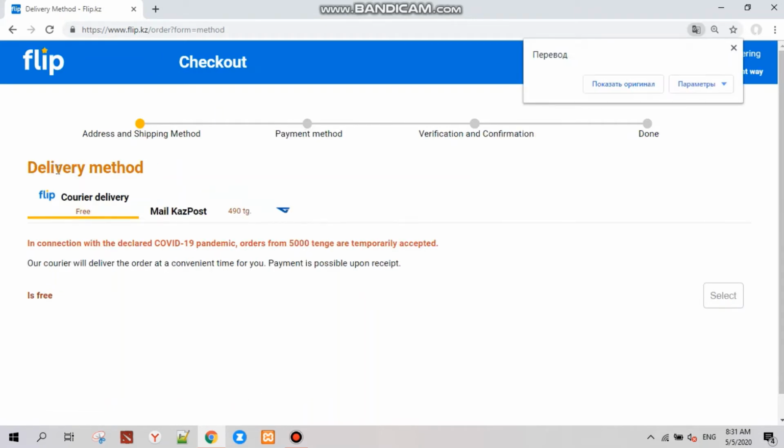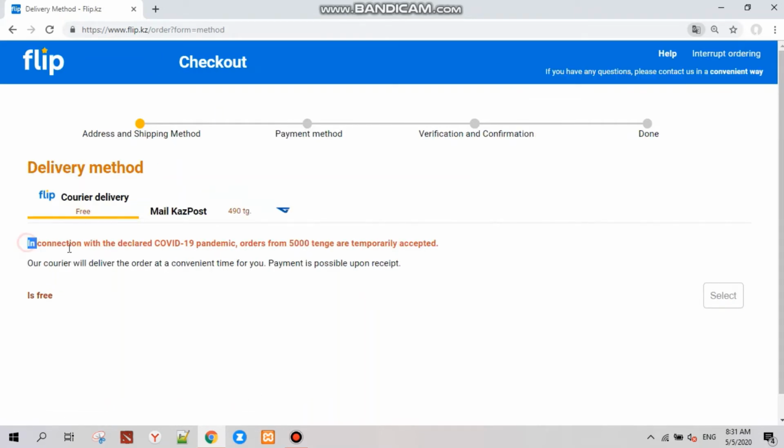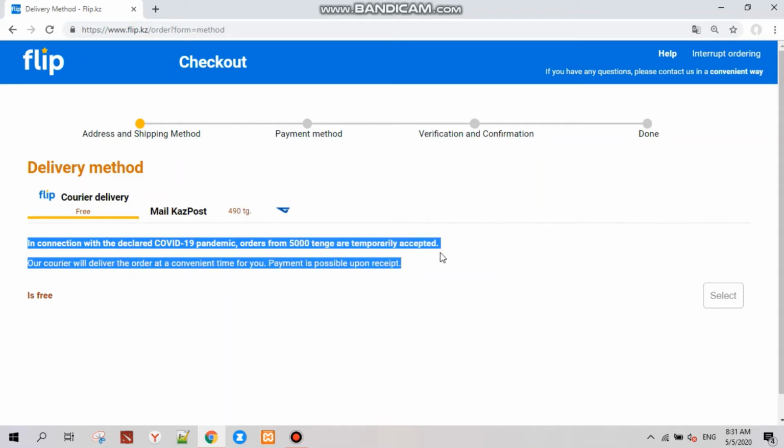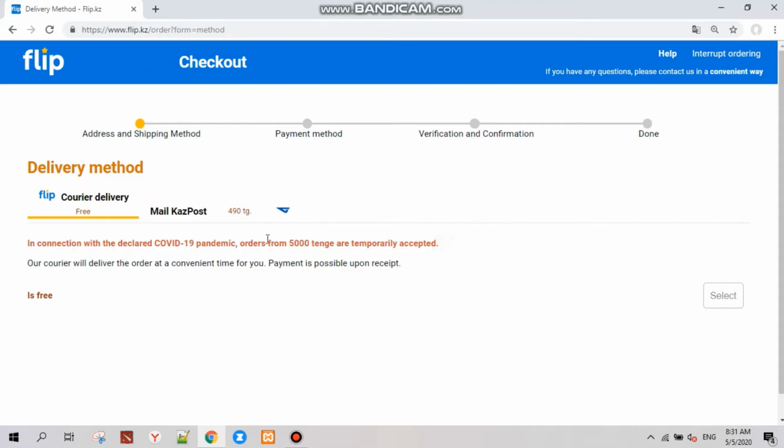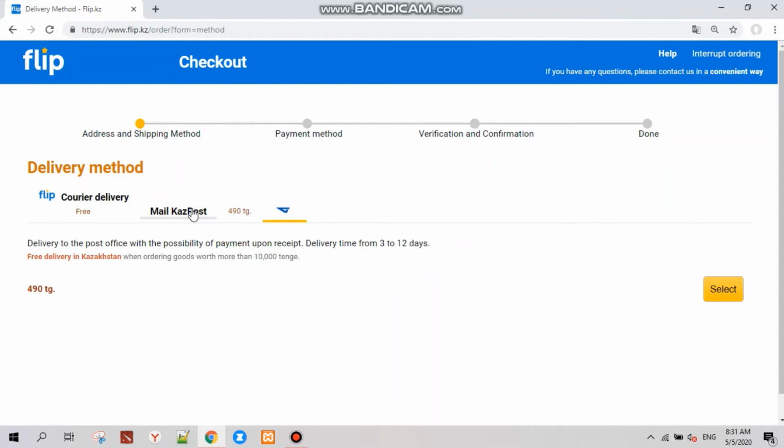It is a delivery method selection. We have two delivery methods, courier and mail post. Courier delivery is not available because of the pandemic, so we have to choose mail post.